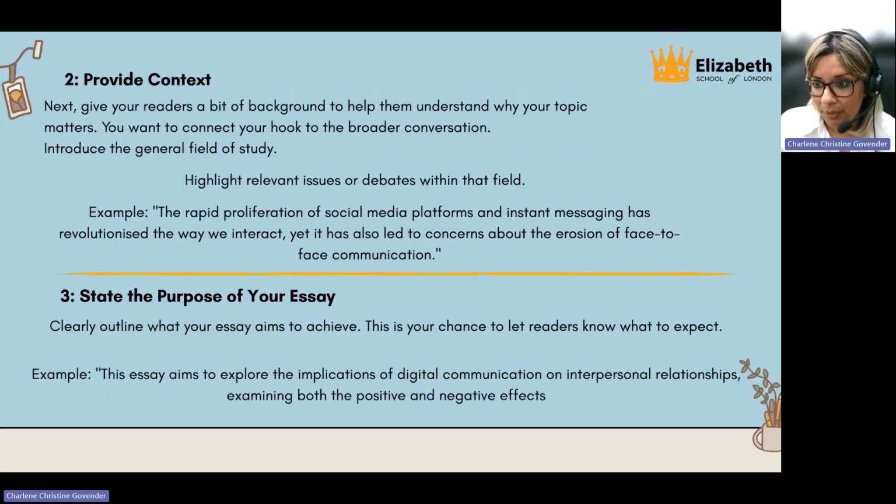Okay, then we want to provide context. Providing context is giving our readers background into what's being written about, why we were writing about this, why we chose this topic, and we want them to connect the hook that we just used to the broader conversation of our essay. And then we'll introduce a general field of study. Okay, so one way you can provide context is by highlighting relevant issues or debates within that field. An example of that is the rapid rise of social media platforms and instant messaging has revolutionized the way we interact. Yet, this has also led to concerns about erosion of face-to-face communication.